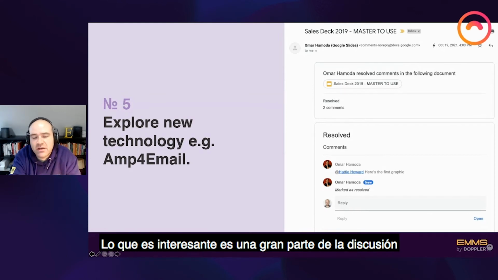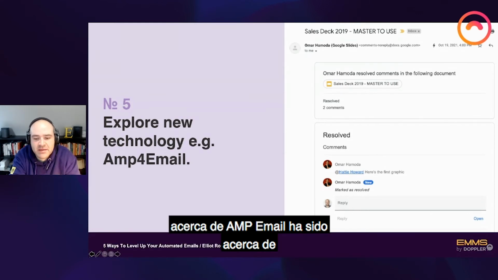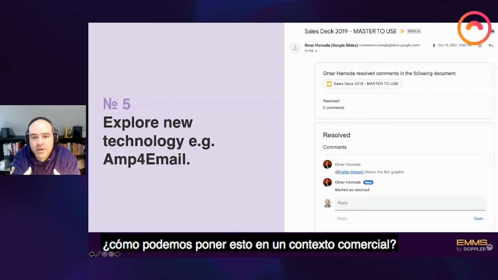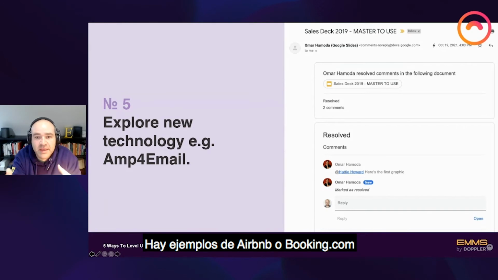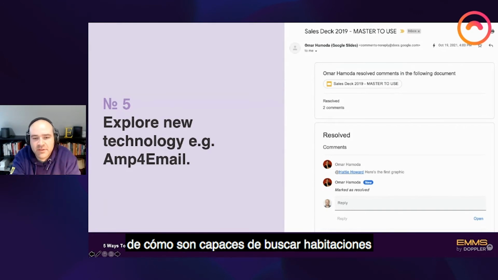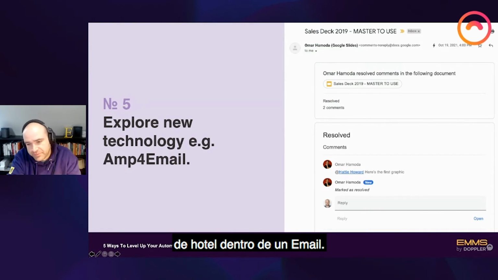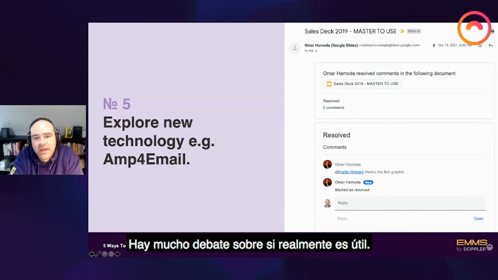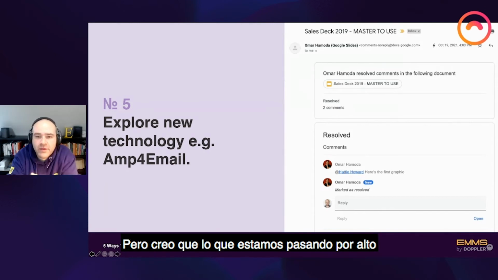What's interesting is a lot of the discussion about AMP for email has been about how can we put this into a really commercial context? And there's examples of Airbnb or Booking.com or whatever being able to search for hotel rooms within an email. And that's cool. There's a lot of debate about, is it actually useful? But I think what we're overlooking is things like this.